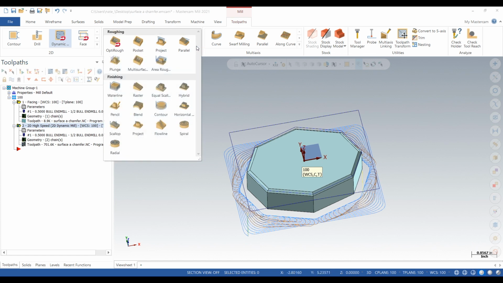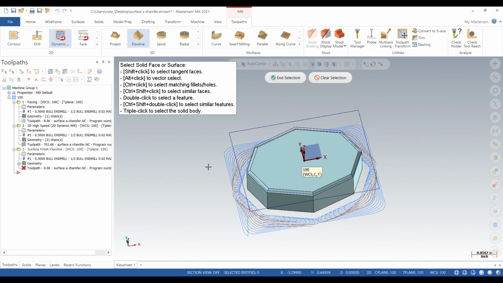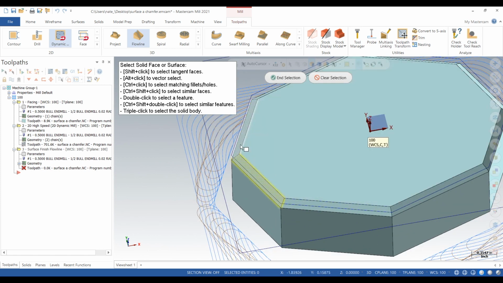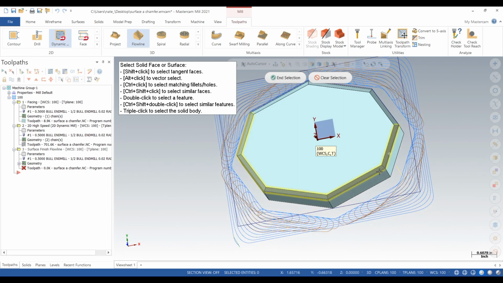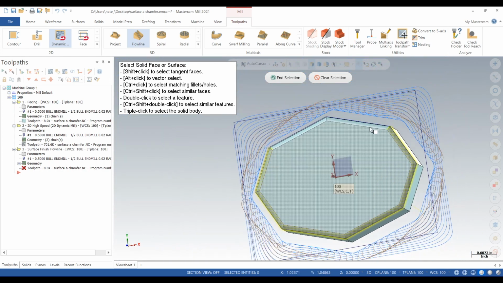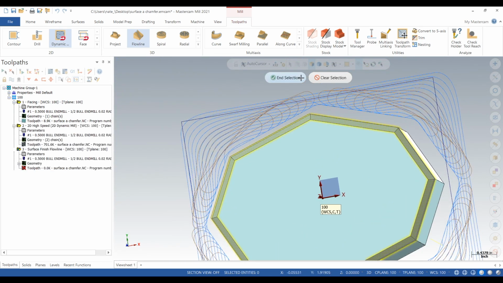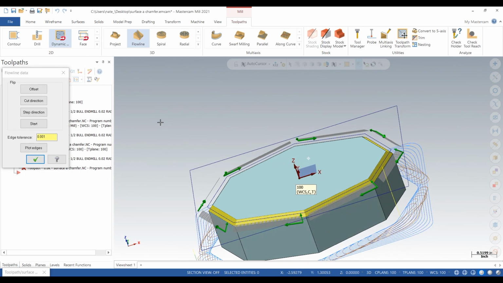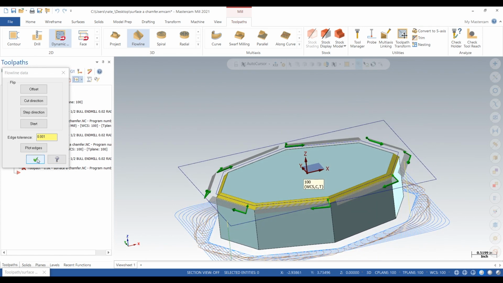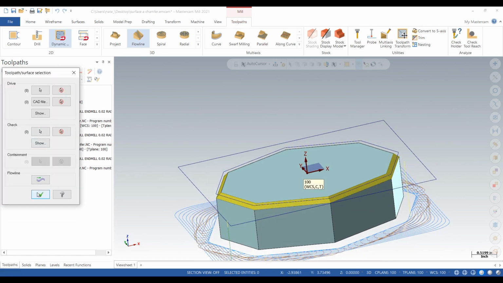Next, we go to 3D and we go to Flowline. And all we do is just start clicking on the surfaces we want to flowline. Okay, so the cut direction looks good. Click the check. Click the check again.